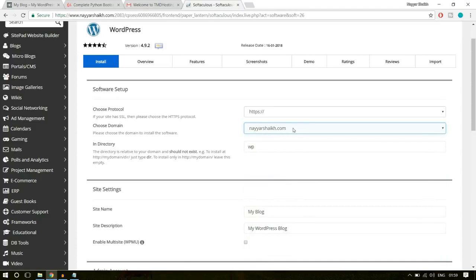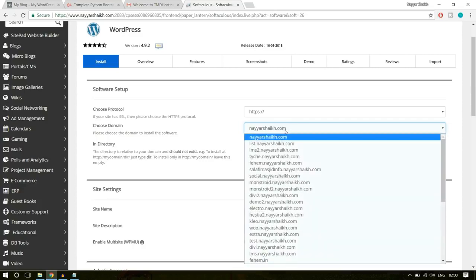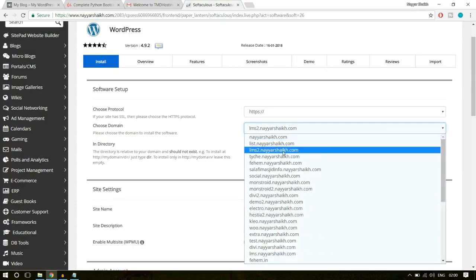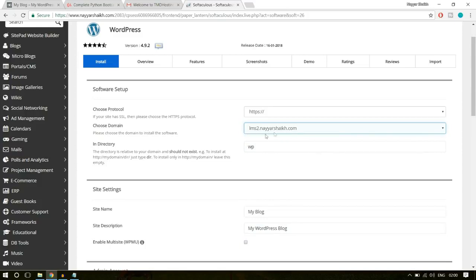If you're creating this website for the first time, and if you're doing all these steps for the first time, you will have only one domain. But I have done these things a lot of times, so I'll get a lot of options over here. So I'll select the domain on which I want to install WordPress. Select that domain. After that we have the in directory option. Now make sure this box is empty. By default WP is already written over here. Just delete that and make sure this box is empty.